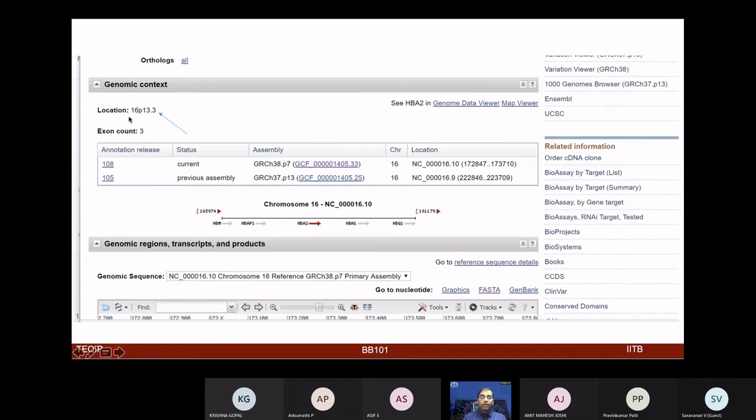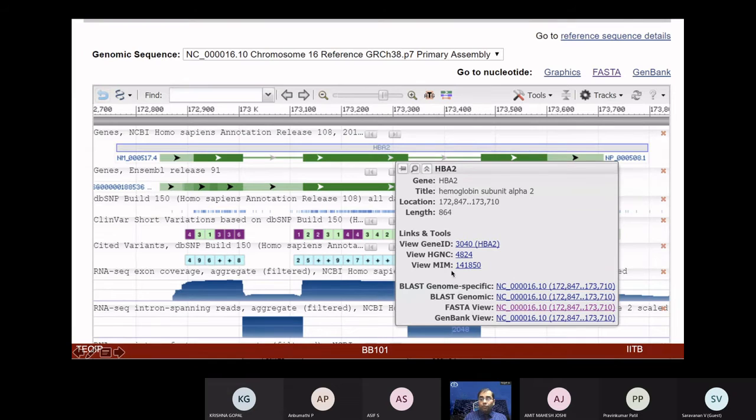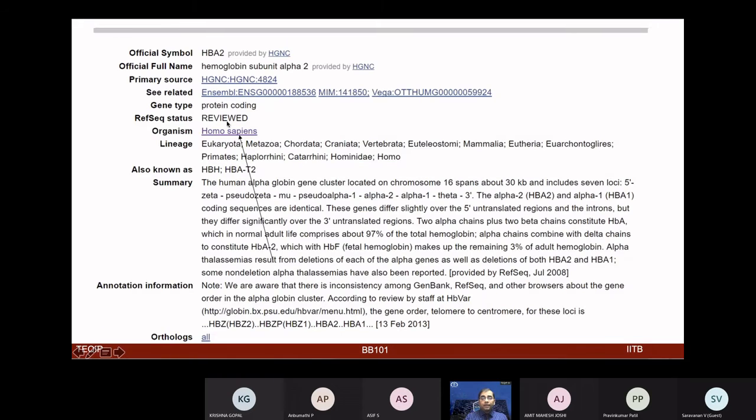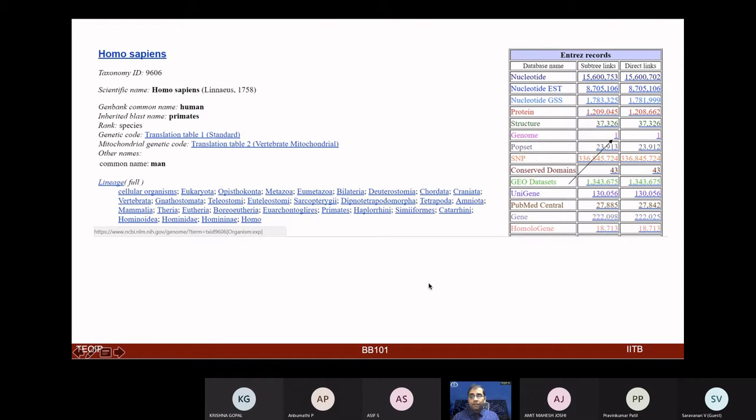From here you can look at which chromosome it is located on. You can get a lot of detail for this particular gene sequence: where the gene starts, where it ends, and what the exact nucleotide sequence of this particular gene of interest is. It is in this case from the human, and you can see what is known about this human alpha globin gene, located on chromosome 16.